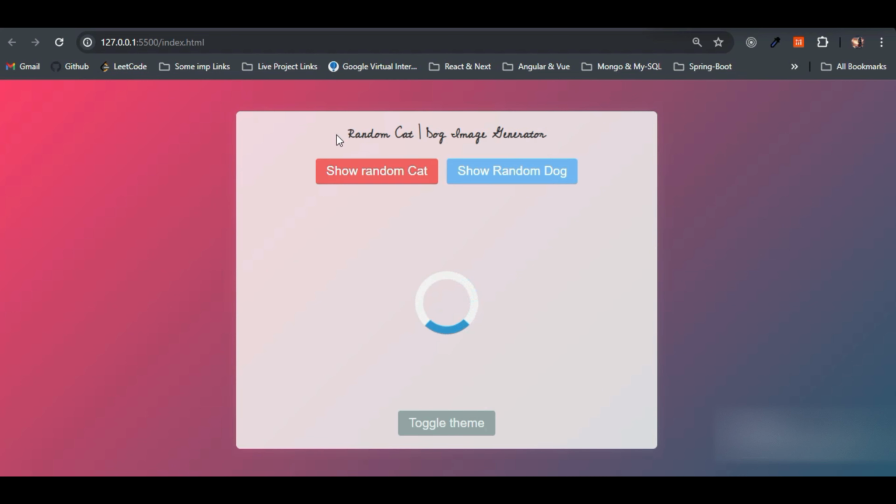Initially this is looking like this. This is the header, and whenever I click on show random cat, the cat image has to get displayed, and whenever I click on show random dog, the dog image has to get displayed. Initially, this loader is there. We have given infinite, right? We'll make use of JavaScript and set this one. No worries. Whenever I click on toggle theme, initially the light theme will be this itself, and whenever I click on toggle theme, it has to turn dark, right? That we'll be doing with the help of JavaScript.